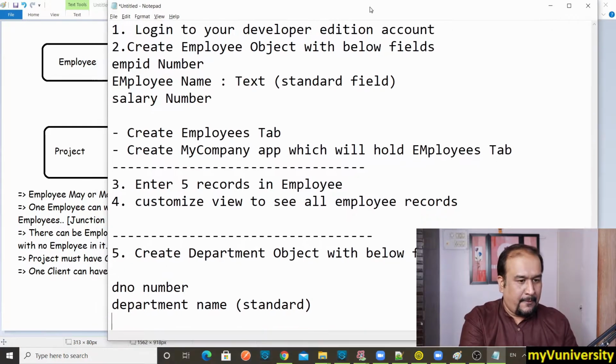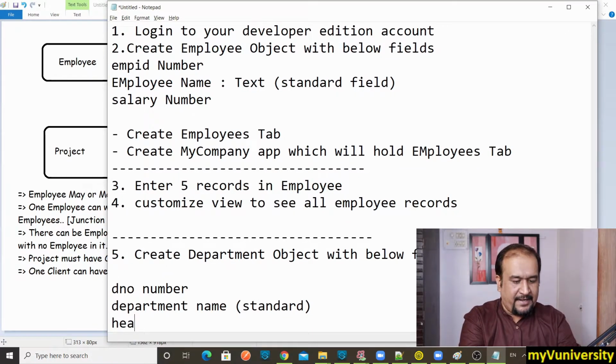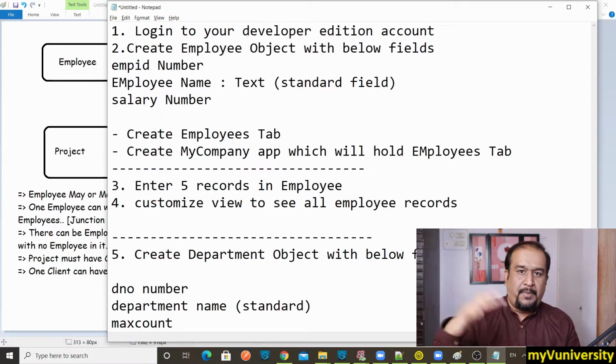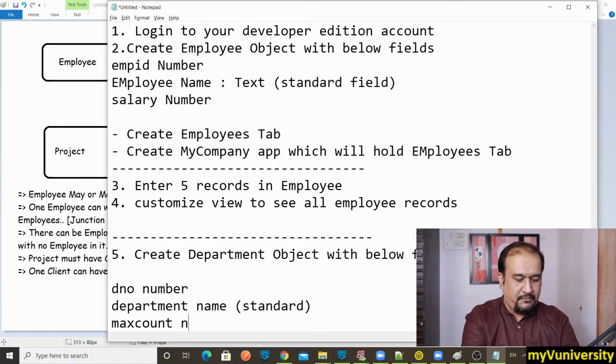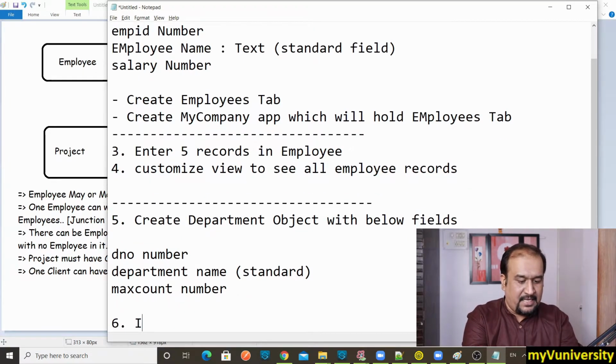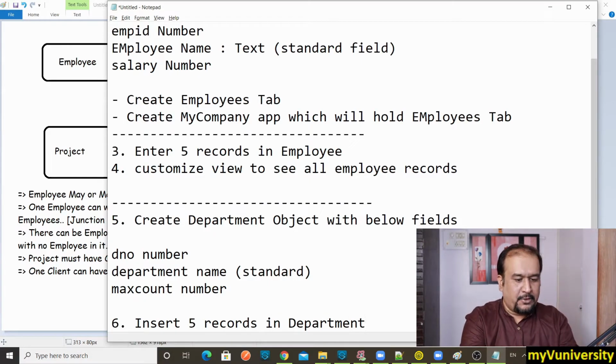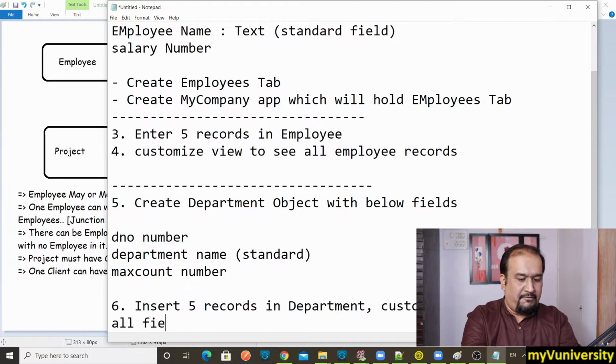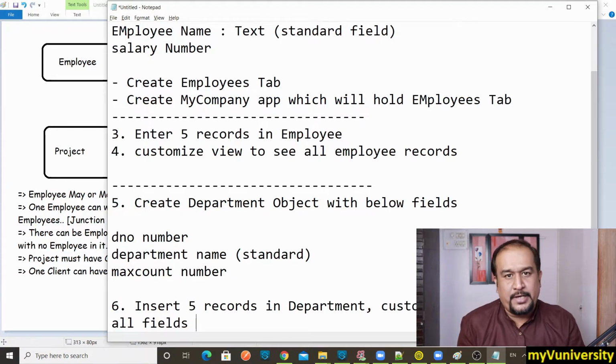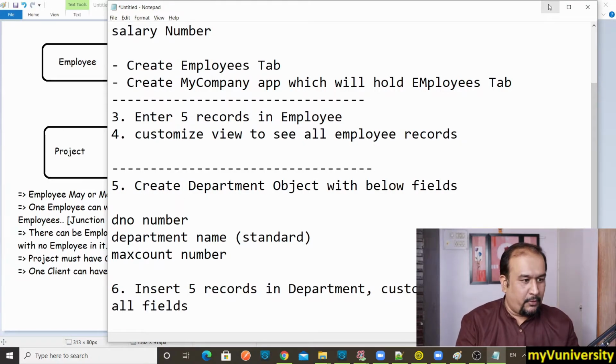Then I do have, let's say, head count. How many max head count? Maybe let's say max count. How many maximum people will be allowed to be part of that department? So that's what we will add, which will be number. Okay, that's what is there. And maybe the next one will be insert 5 records in that. That's what we will do. Customize the view to see all fields. That's what we will do, which we have already done for employee. Okay, that's what we are going to do now.